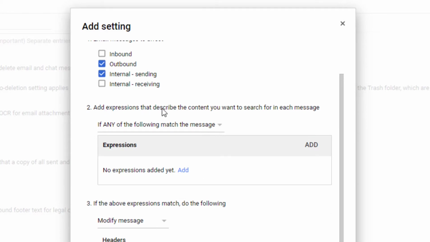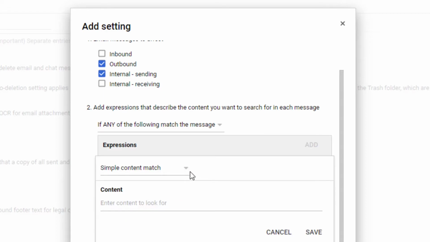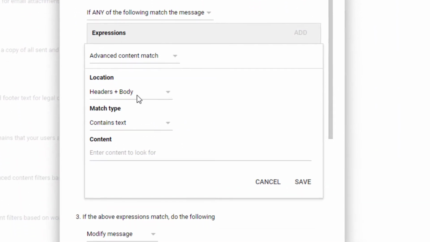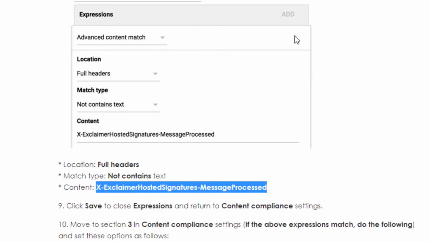Now, add expressions that describe the content you want to search for in each message. So we're going to say add, and we're going to do an advanced content match. We are going to be looking in the full headers, not inside the body of the emails. And we're going to make sure that it doesn't contain the text: this, Exclaimer, hosted, signatures, message processed. You can grab that from this article, which is referenced in the resources. And here it is at the bottom.